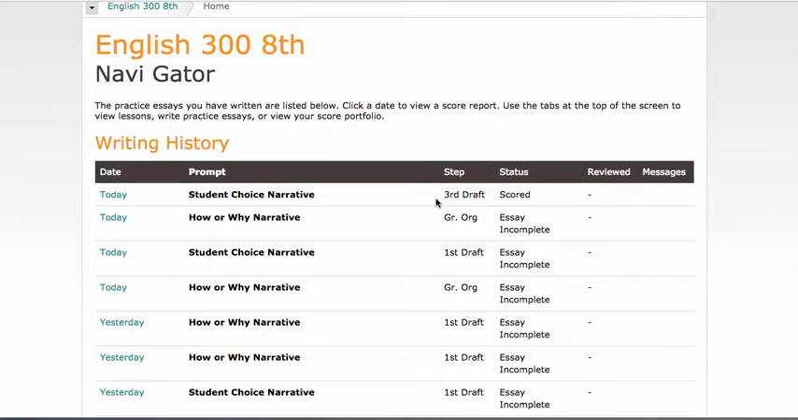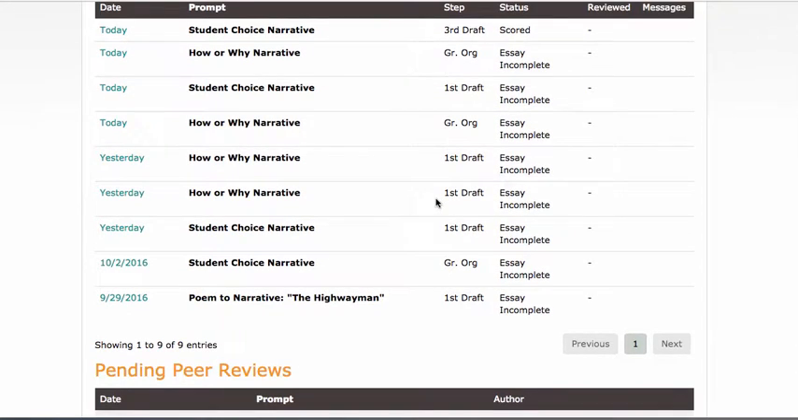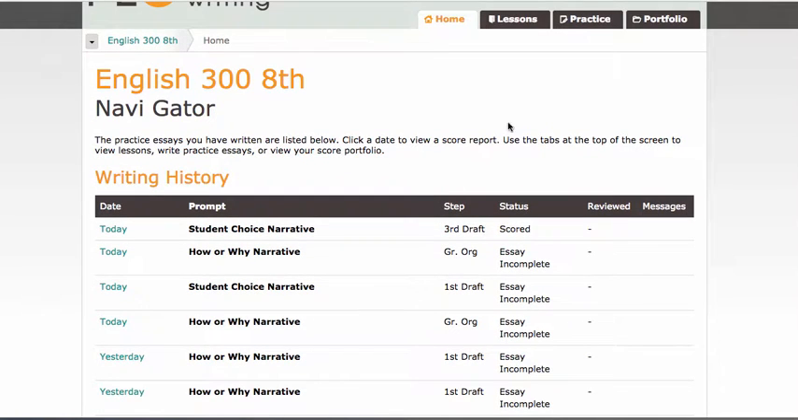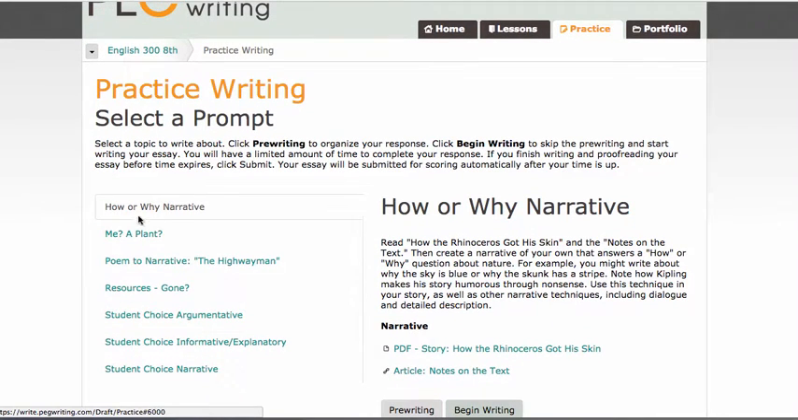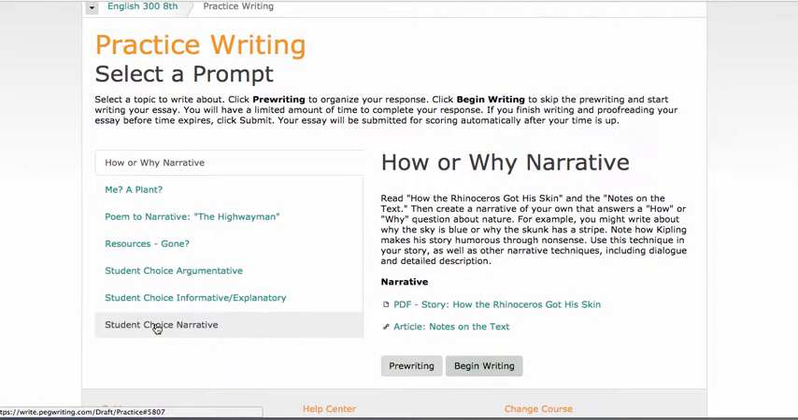To start writing, you are going to come into the practice button right here. Your narratives will appear along the page right here. Right now, you can choose one of the other prompts, but your student choice narrative lets you write what you want to write. I will list narratives in your resource section.